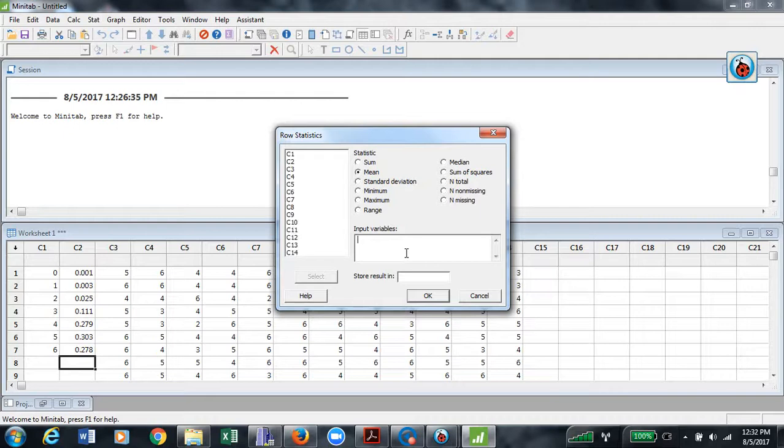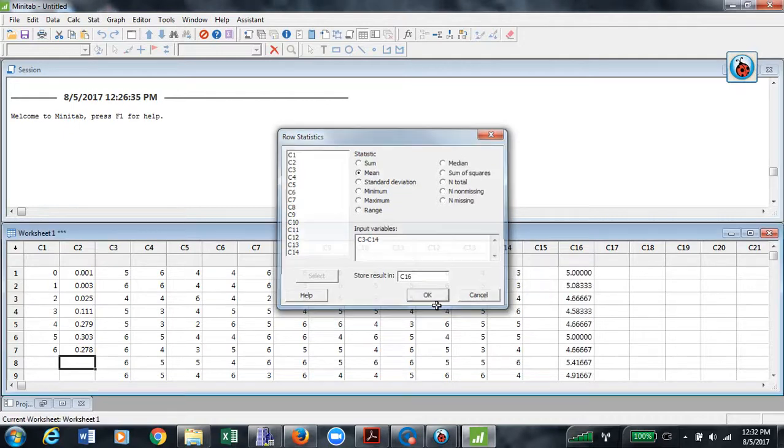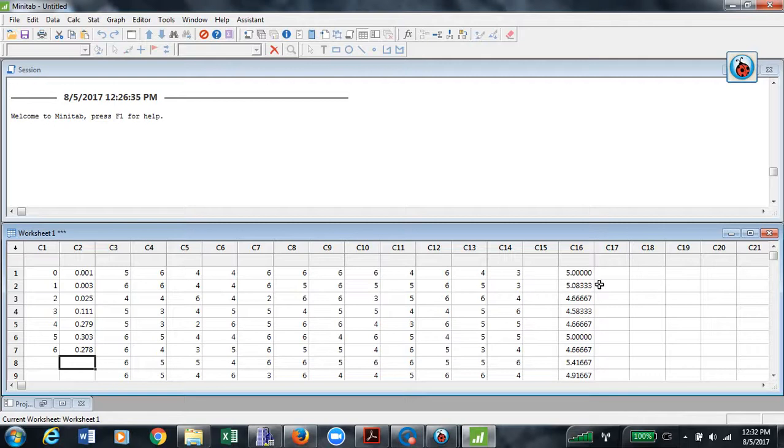For input variables, when I click here, all of the columns show up. For input variables, I want columns 3 through column 14, and I want to store the result in column 16. Then click OK. This is showing me that the mean for my first sample is 5. The mean for my second sample is 5.08333.